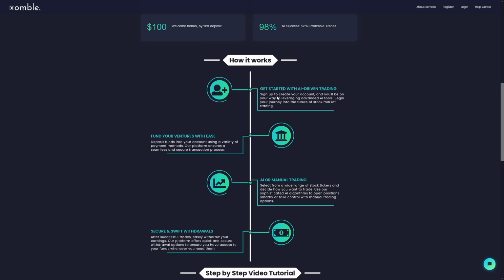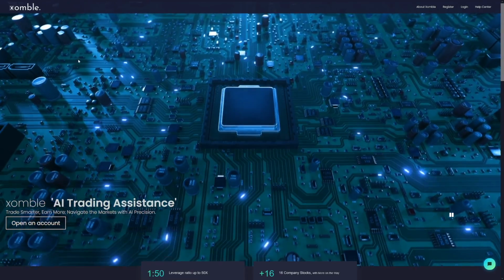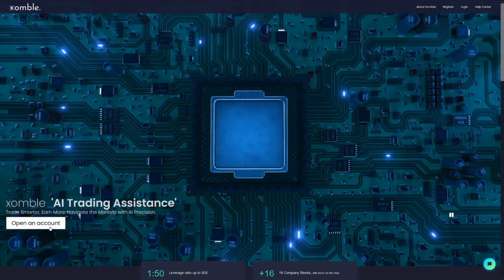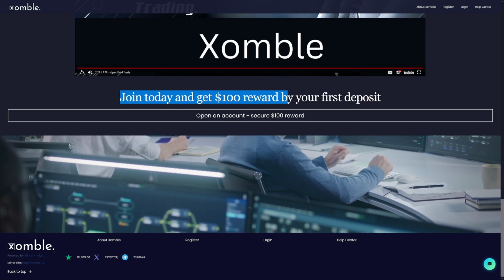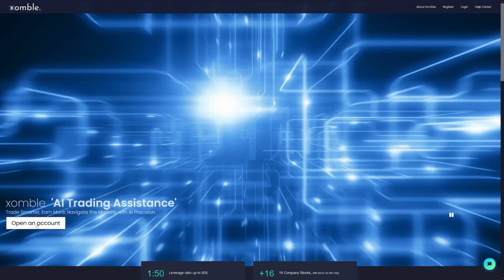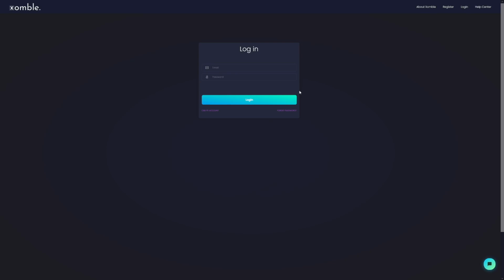We're going to create an account first. I'll get some funds in there. And then, of course, you can choose whether you want to do the manual trading or use the power of AI. When you first land on the page at Xomble.com, you just have to click on open an account. If you join today, you can get a $100 reward on your first deposit. Let's go back to the homepage, click on open an account, and here you know the usual process: just your email address, password, and then you can proceed to the login page.